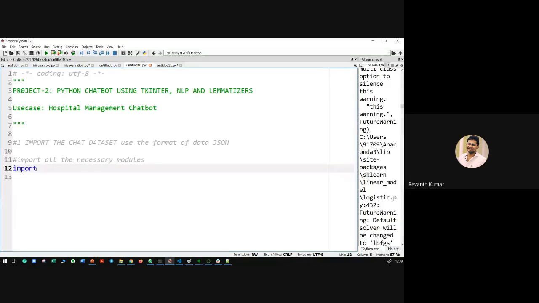First, import NLTK. NLTK is for natural language processing. First import that, and from nltk.stem import something called WordNetLemmatizer. I'll discuss lemmatization when we implement this. Lemmatization is one of the important processes. Meanwhile, you can also look up what lemmatization is.